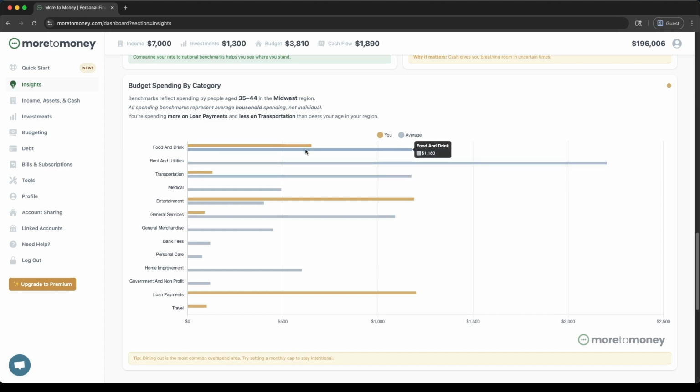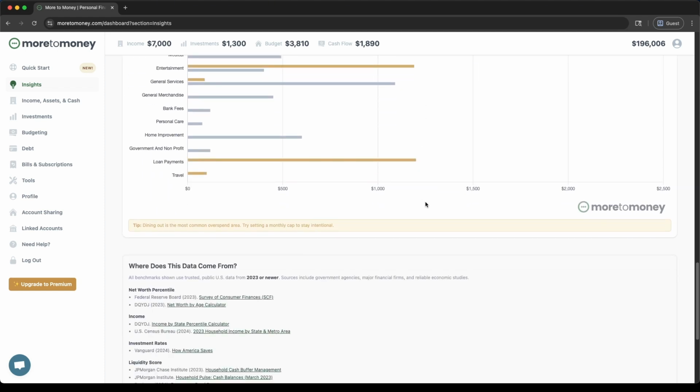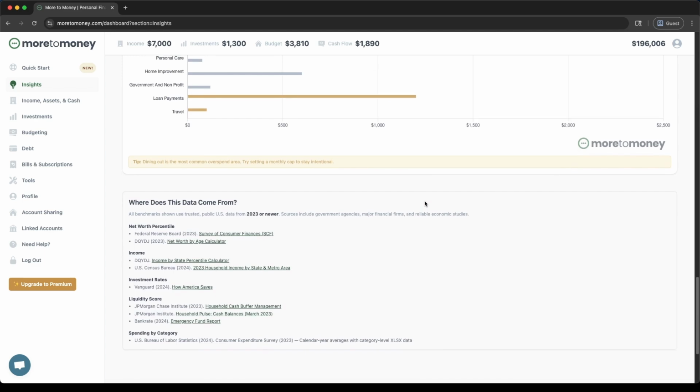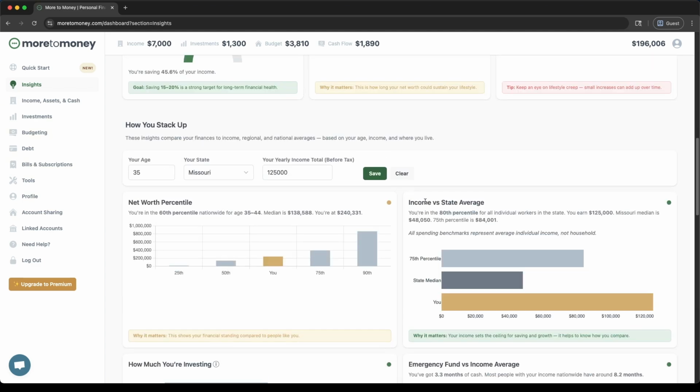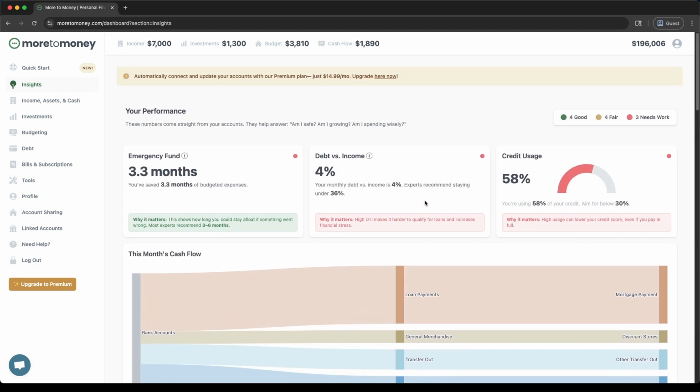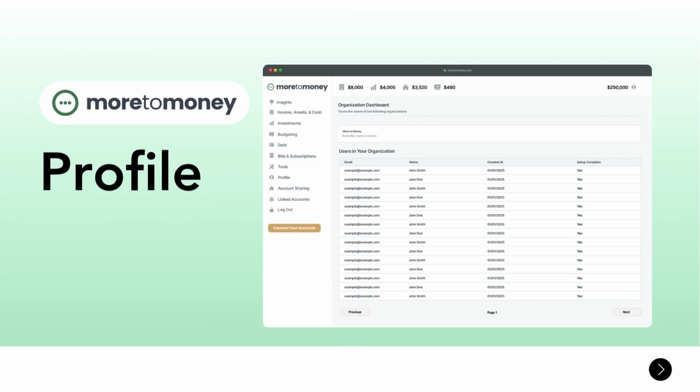This solves a common problem we hear from users. National averages aren't always meaningful if they don't reflect local costs. By tailoring these comparisons to your area, the insights become far more useful. At the bottom of the page, you can see exactly where the information comes from, with a full list of sources. The goal of this section is to make it easy to understand not just where you stand on your own, but how that position compares to others, so you can make more informed decisions moving forward.